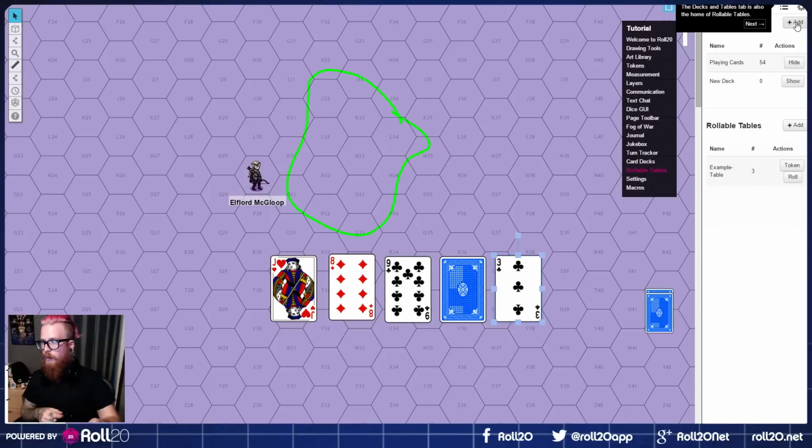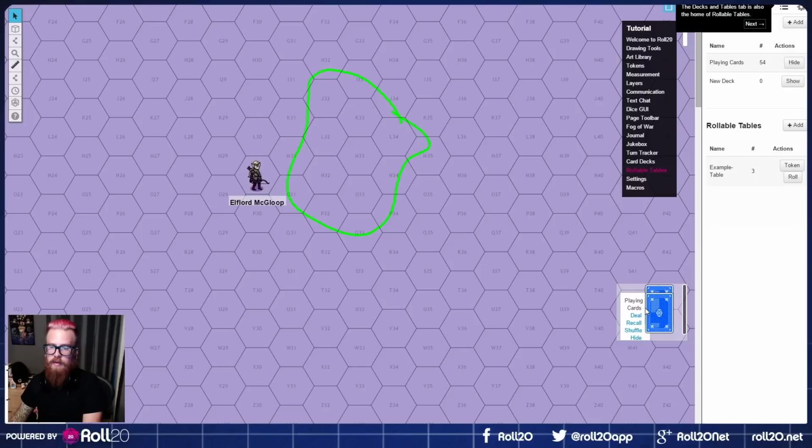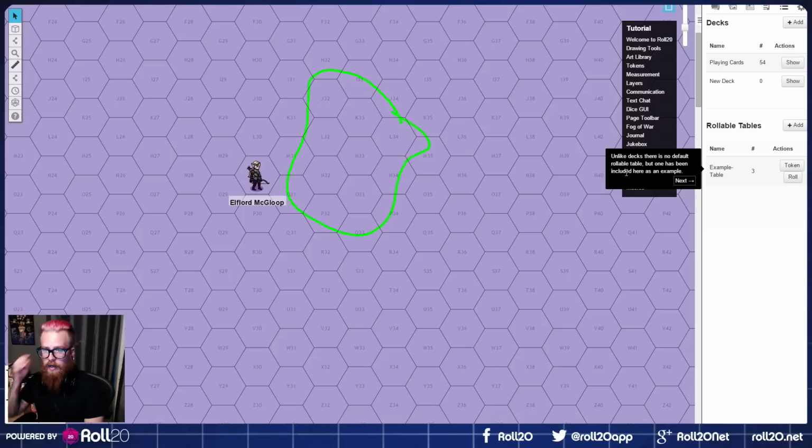It'll allow you to pull on purpose or pull randomly. All of those things come from the deck section, basically. And you can customize these however you like and hide or show them as needed. This is also where we have rollable tables. So there's no default table, but we've got one to work with here.